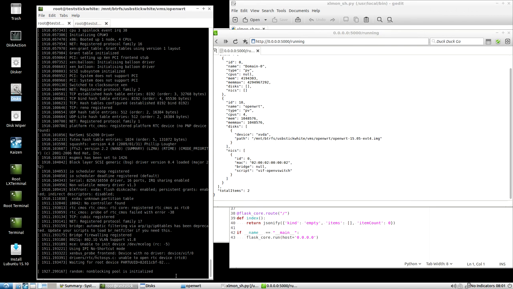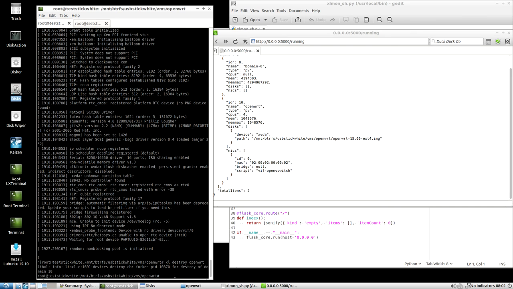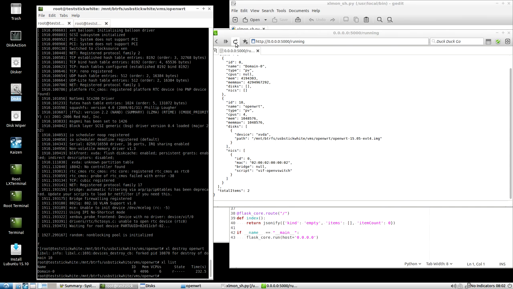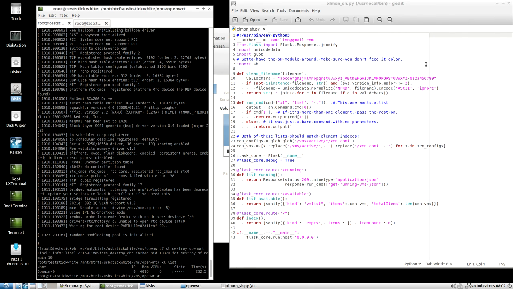And this should be machine ID 10, I believe, but what I'll do here is I'll go xl console openwrt. I wonder, did it actually get merged to that switch? No, it did not. Huh. Okay, well, I'll have to double check the switch configuration. I should get a little prompt in here in a moment. Huh. Well, either way.